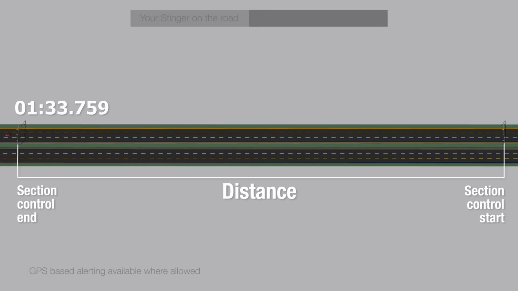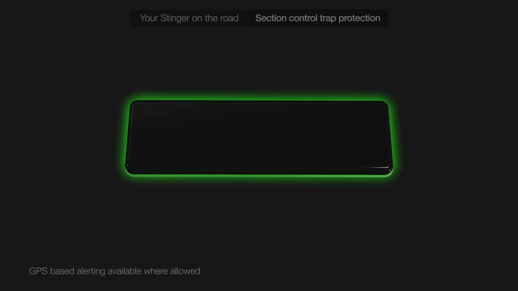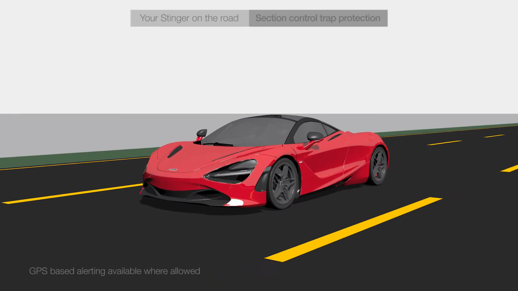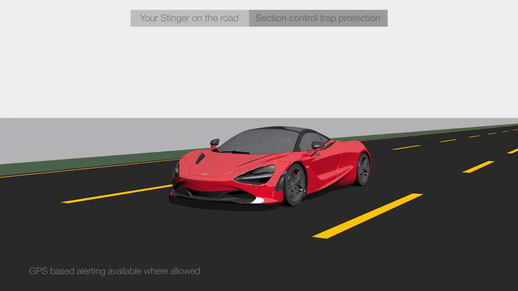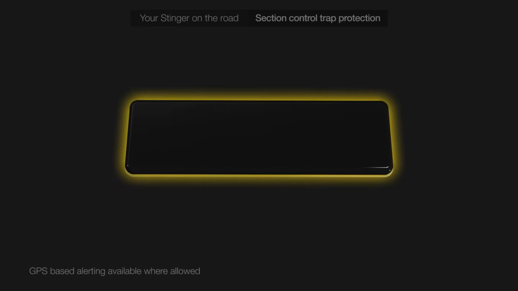So how do you know if your average speed isn't over the allowed speed limit? Your Stinger will assist you. When you are driving towards a section control, your Stinger gives you a visual and an audio alert. Approaching section control.